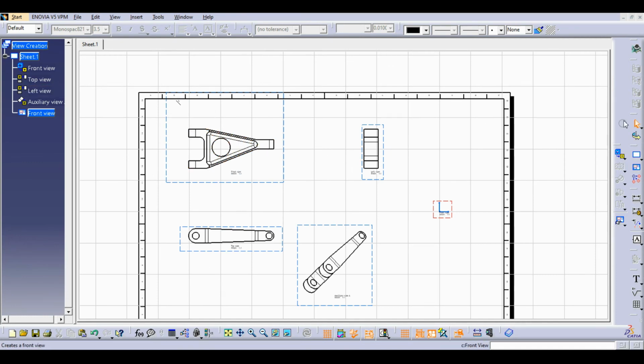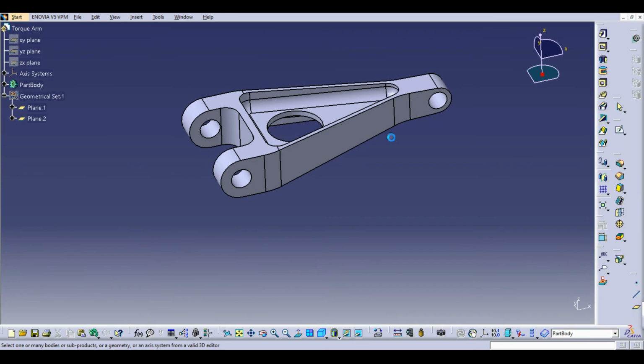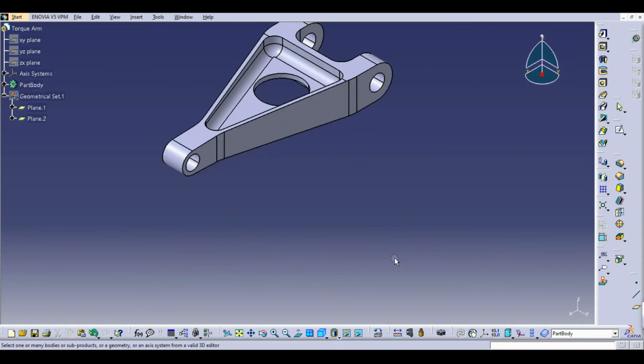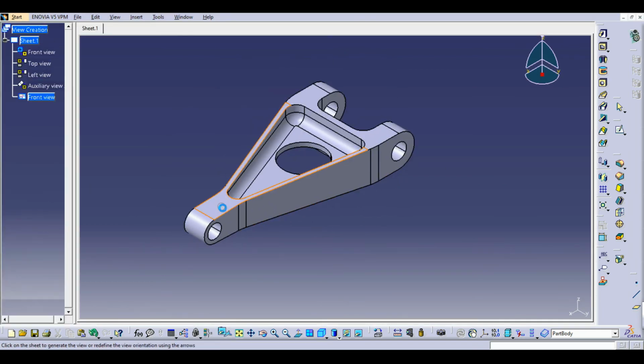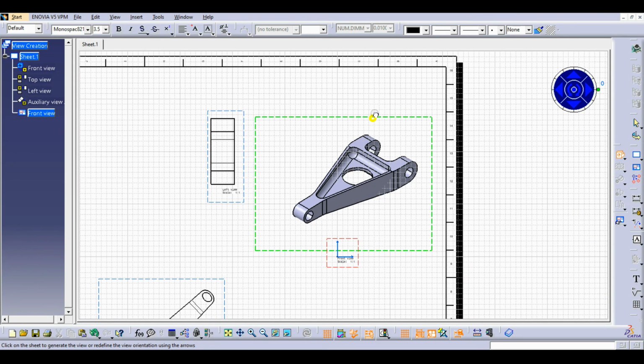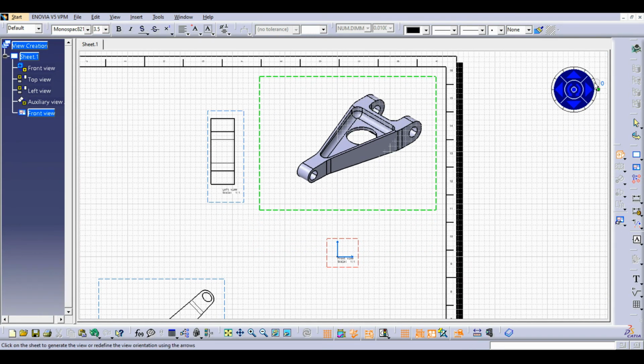The next view to create will be the isometric view. This is a slightly different way of creating a view. We go to the isometric view icon. It's like creating the front view first. Into the window, open it up. We decide what the view wants to look like. I'm going to just pick on the isometric view here, and then I shall pick on the face, and this gives you the isometric view.